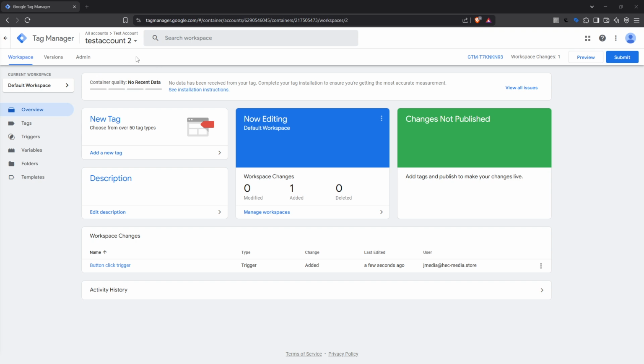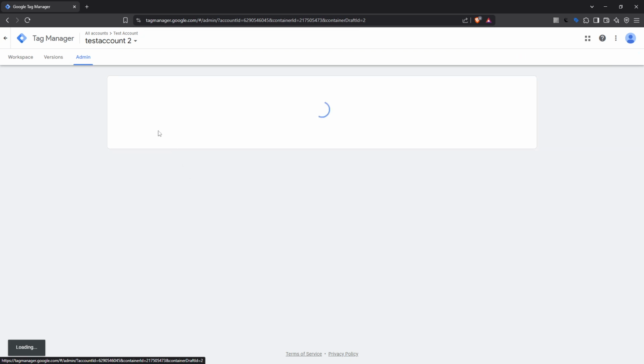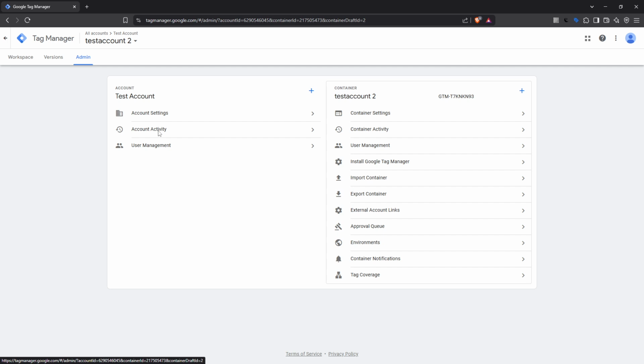Next, direct your attention to the top navigation bar where you'll find the Admin tab. Give that a click. This is your control center for account configurations and is the starting point for our account deletion process. Once you're within the Admin section, the next step is to navigate to Account Settings.